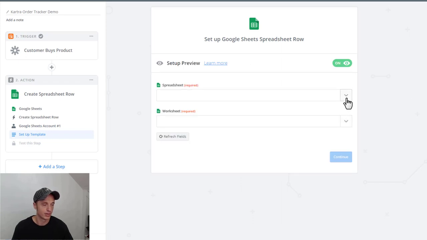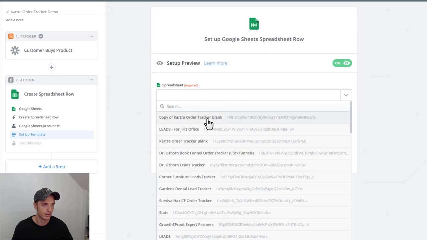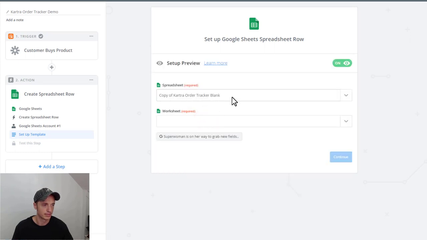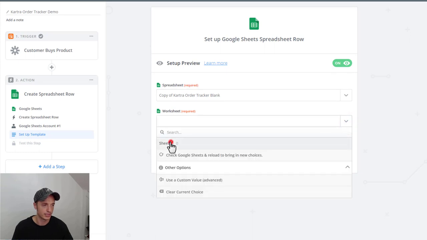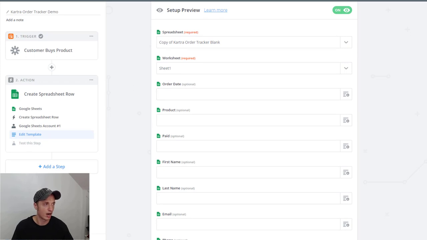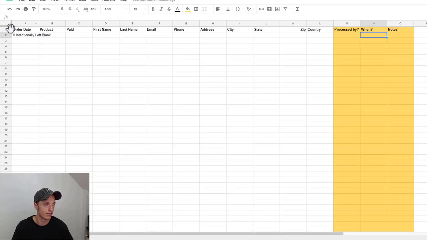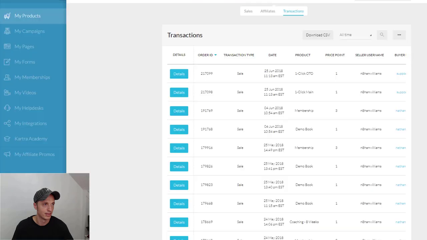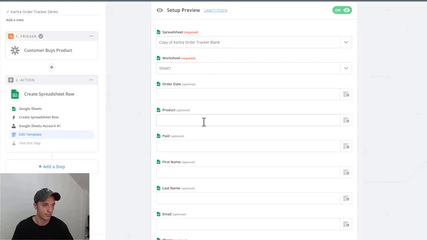Now we've got to select the spreadsheet that we want to go ahead and update. So hit the spreadsheet button, and I'll select my spreadsheet that I have a copy of. And then the worksheet I want to update, sheet one. And then it automatically pulls in all of the column headers. So we got order date, product, paid, first name. And there you go, order date, product, paid, first name, etc.